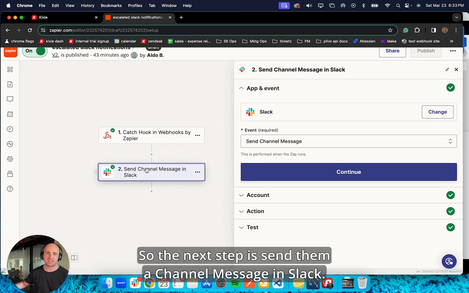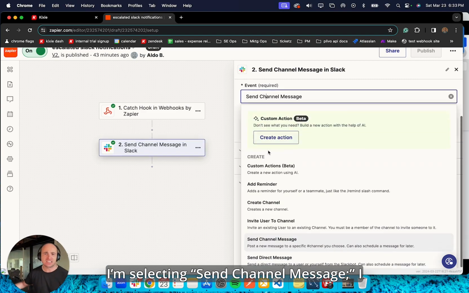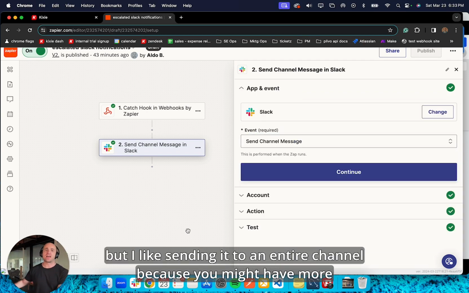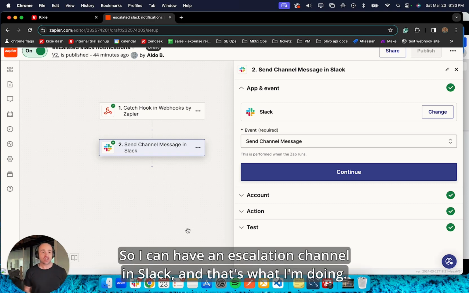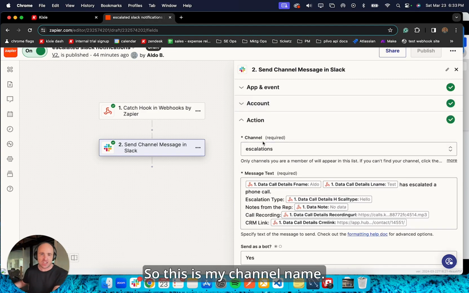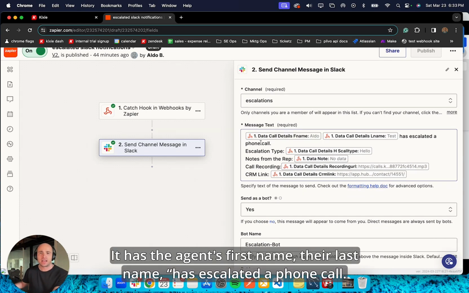So the next step is send a channel message in Slack. I select Slack, and I'm selecting send channel message. I could send it directly to an individual in Slack, but I like sending it to an entire channel because you might have more than one person on your support team who needs to be aware of an escalation. So I can have an escalation channel in Slack, and that's what I'm doing. I'm sending it to that channel. This is my channel name. It's called Escalations. And here's the message itself. It has the agent's first name and last name, has escalated a phone call.